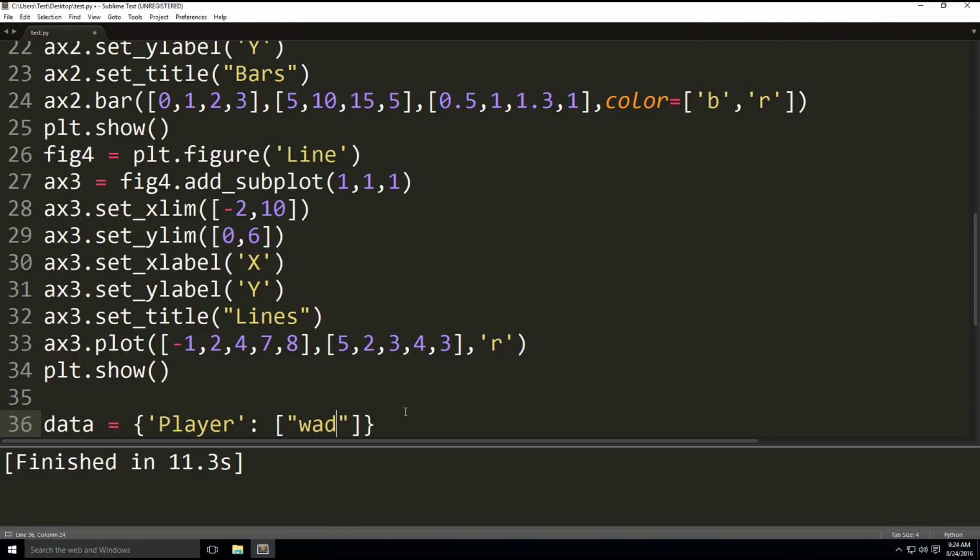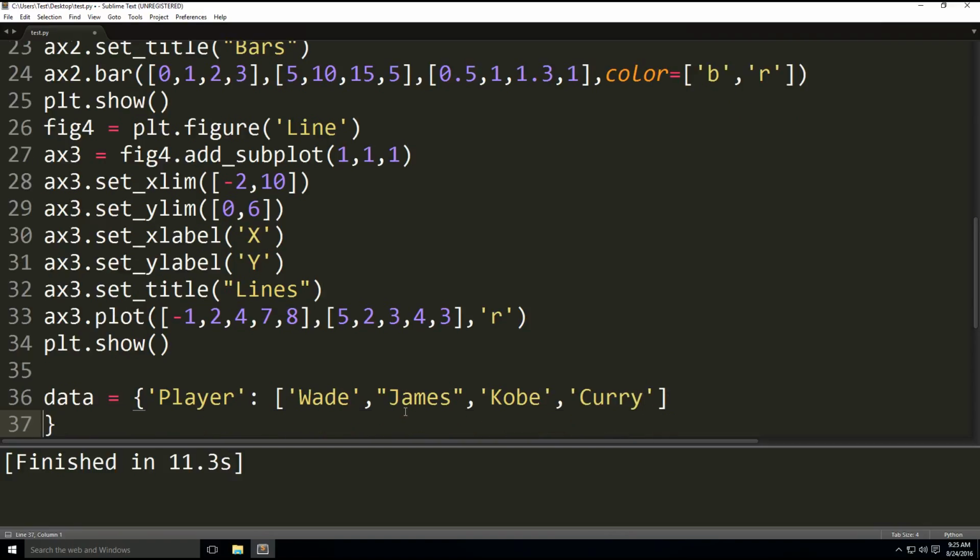We have, let's use single quotes actually, Wade, well, basketball players, James, LeBron James, Kobe, well, it should be Bryant, but whatever, and Curry. All right, and then we have the following. We're gonna have the term first with the following. So we have corresponding values, 10, 10, 8, 12.